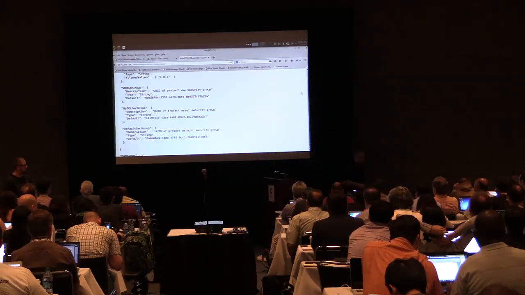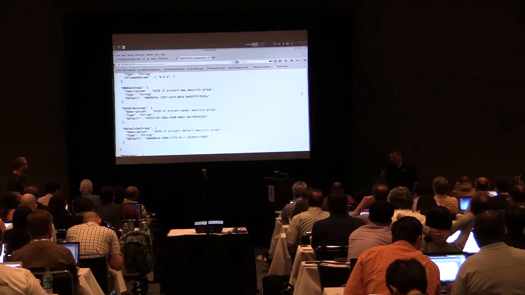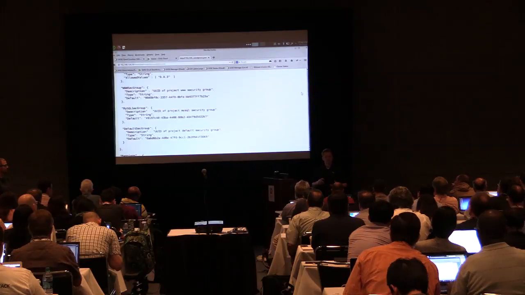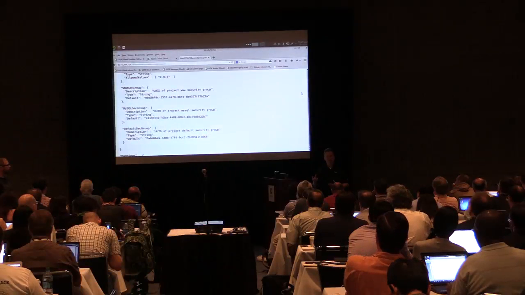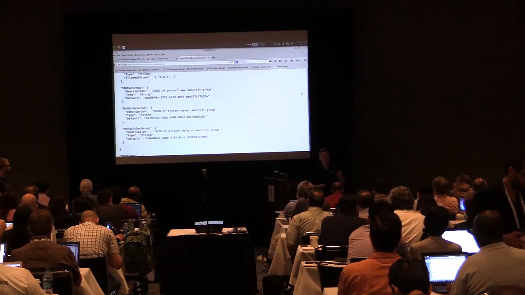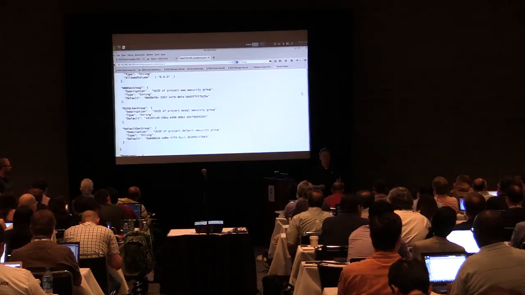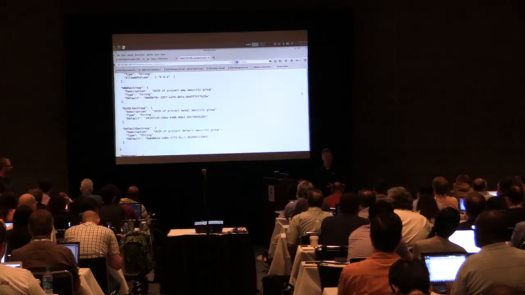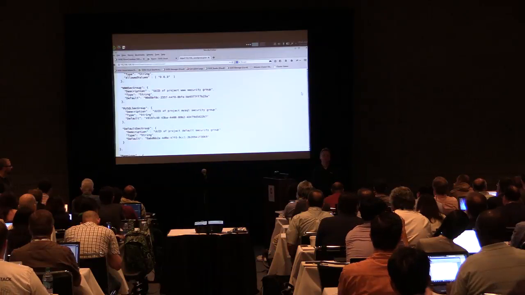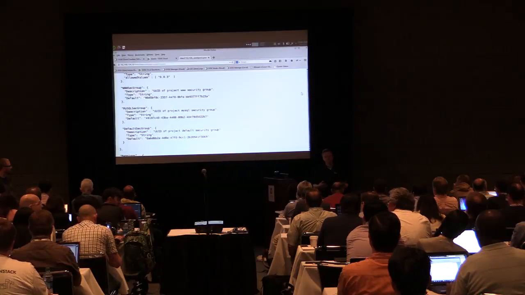Okay, the reason why we're doing this is because when you're creating a heat template and you're using security groups, you need to be aware that they're different for every tenant ID, okay? And so you're going to have to go in and add those IDs into your heat templates, okay? Manual process.